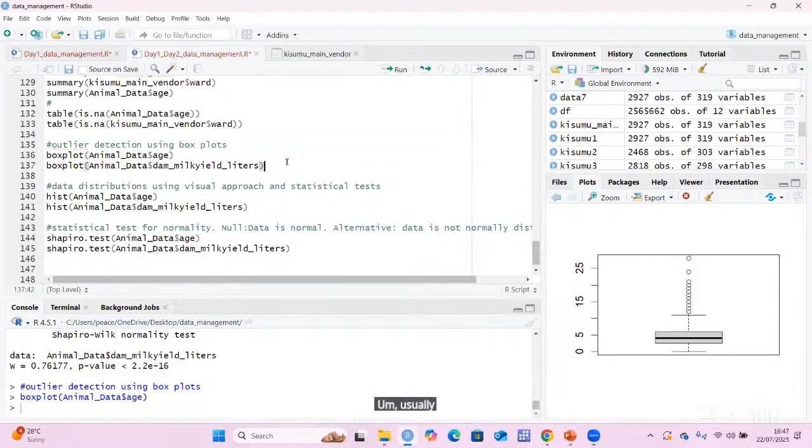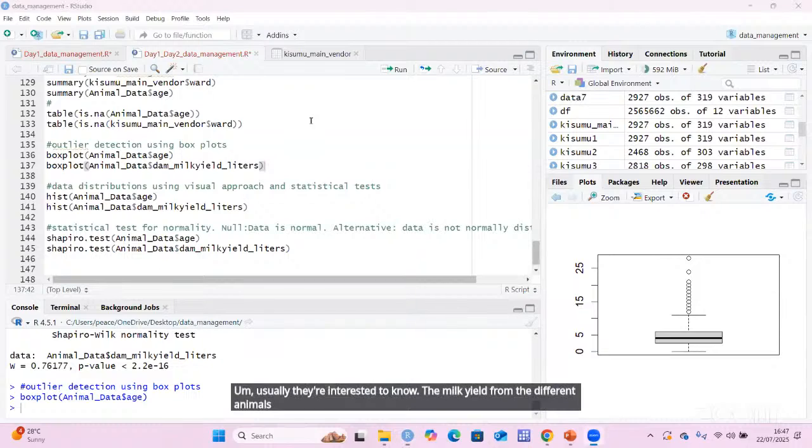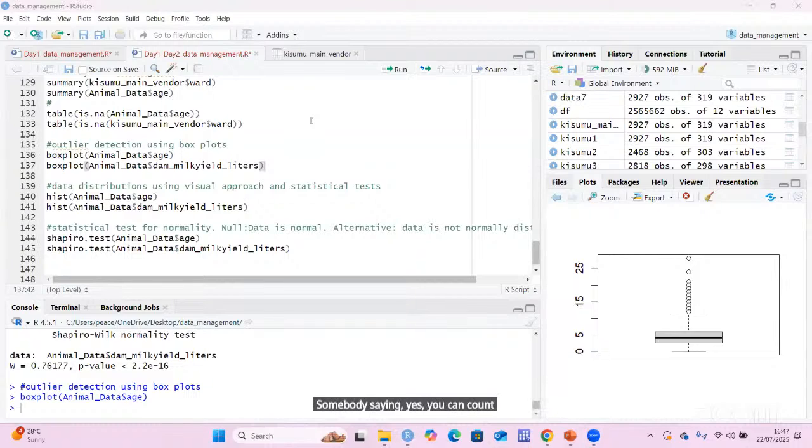Usually they're interested to know the milk yield from the different animals, especially somebody saying yes. You can count them if you can. Does it have? Yes. I see that it has about 8. Okay. If somebody doesn't have them, that might be a challenge. Somebody has 5. Let's count them again. Somebody has 12. Okay.